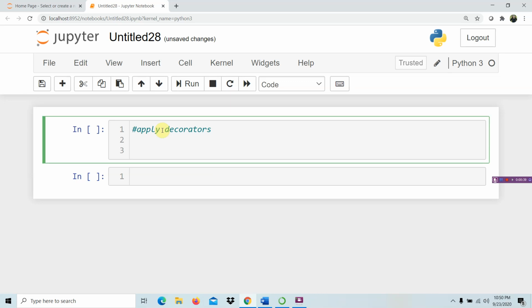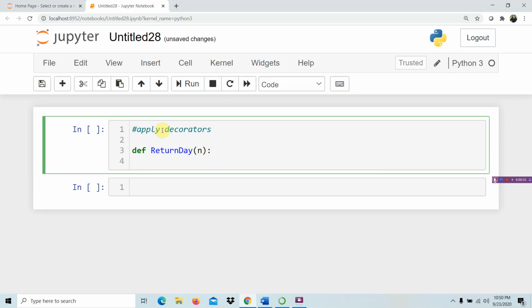So let's write our function. Let's call it return_day. It will accept a parameter n. So that n will be your 1 to 7 input, or any numeric input, I mean. Now, let's have a list for the days.